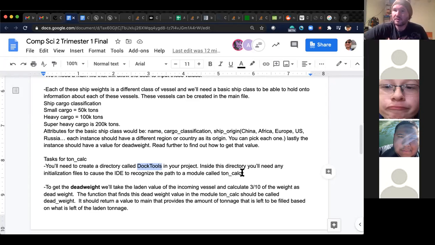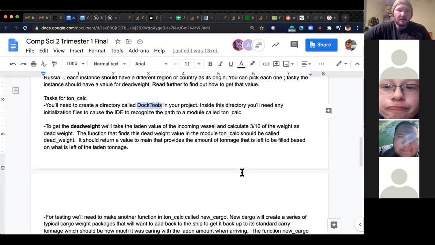I'm going to include the initialization file and the doc tools folder whenever I get your two files, the ton calc and also the main file. If you're using Pythonista, those two at least, I'm going to need those. If you're using PyCharm, you can just send the whole project over. Shouldn't be a problem. All right, so dead weight.